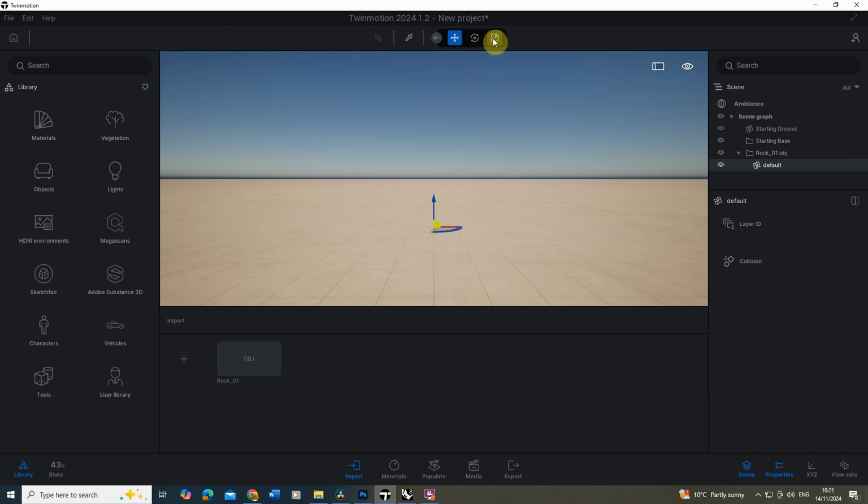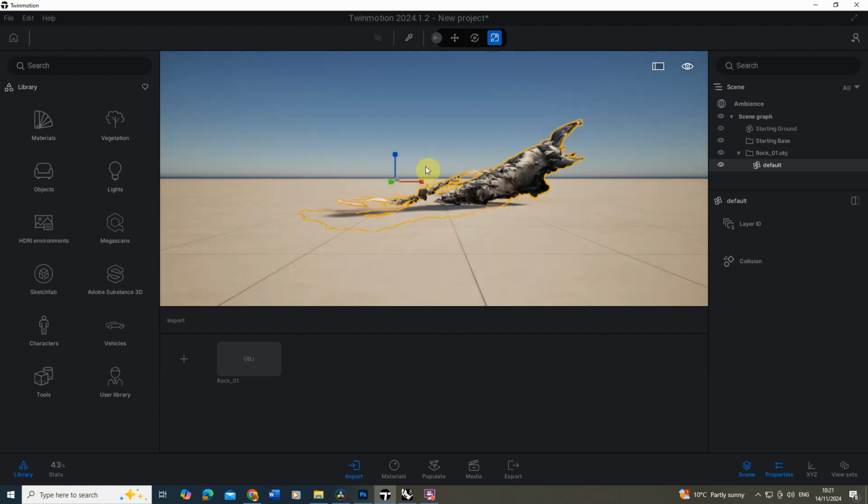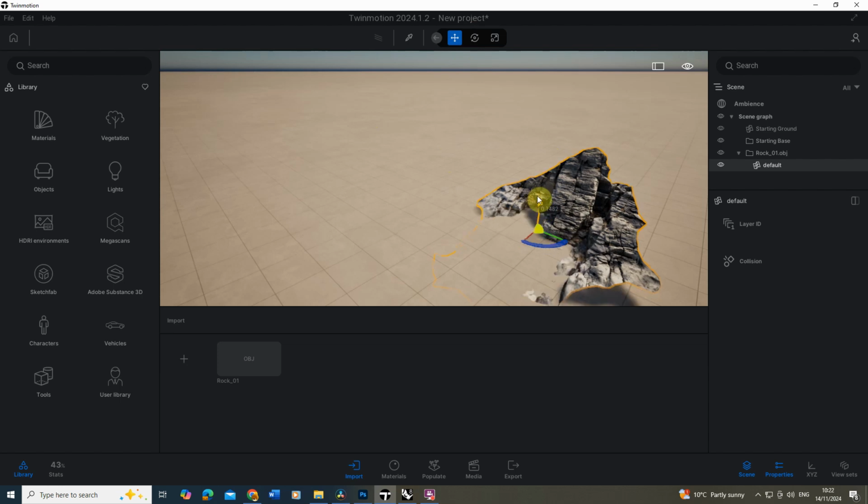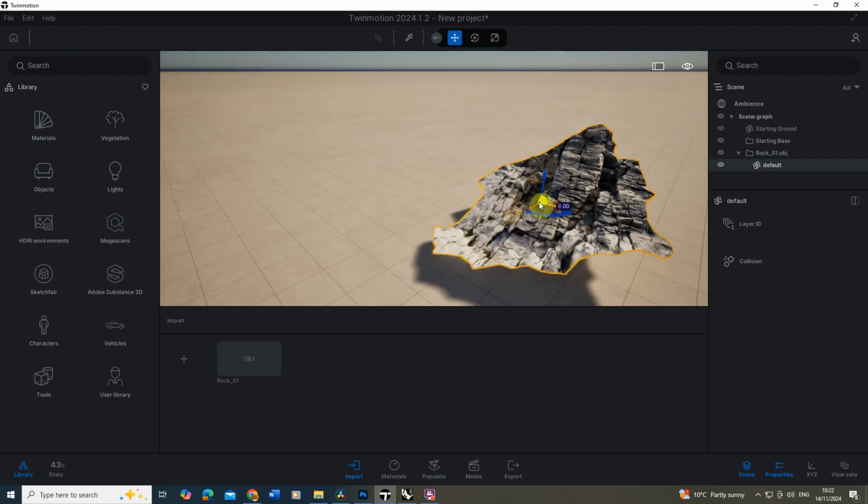To change this, I'm just going to select the scale option here. I'm going to hover over that central point of the axis and just type in 100 into my scale there, and that will scale it up 100 times. Then I'm going to hit the F key just to focus on that object, and there you can see I've got my nice photo scan of my rocks here.